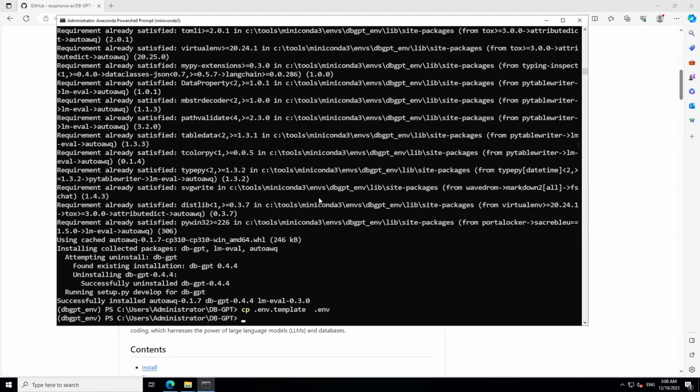The next step, let's rename this template file as .env, because that is where we will be putting our values for OpenAI. Now there are two types of models which you can use with DB-GPT. One is the local models like Vicuna, Mistral, Llama. You can download them and run them locally, or you can run the proxy models. A proxy model means a remote model like ChatGPT, and there are various others which you can run as a proxy, and the list goes on and on. But we are going to use a ChatGPT proxy one.